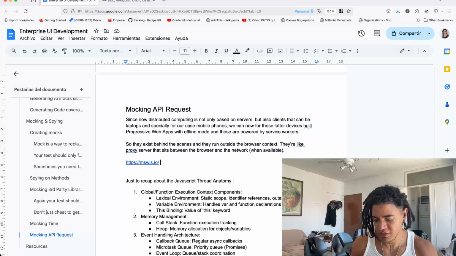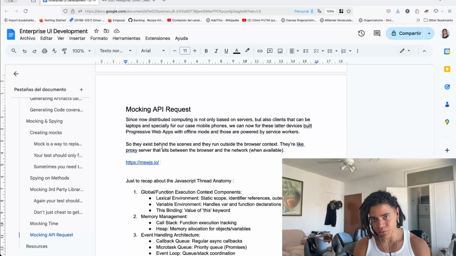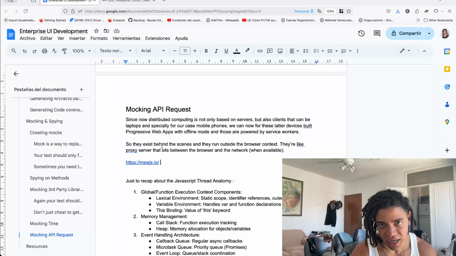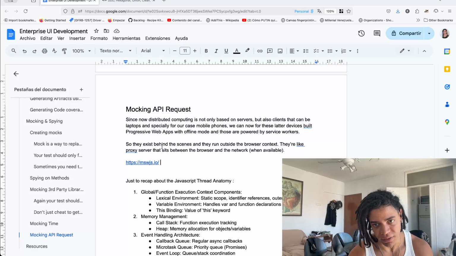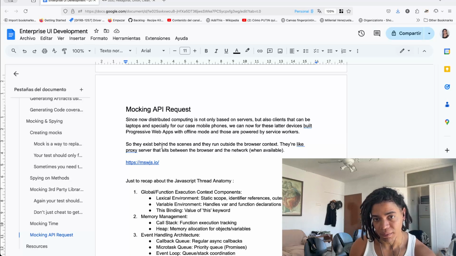So yeah, we need to mock this kind of stuff because now we're building distributed applications that are not only based on servers, but also run on different devices, for example, mobile devices. On these devices you can build progressive web apps with offline mode, and those are powered by service workers.